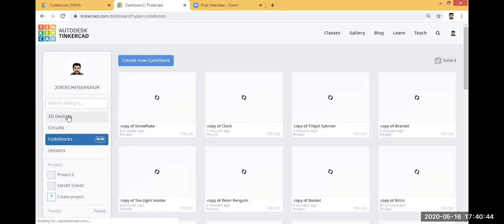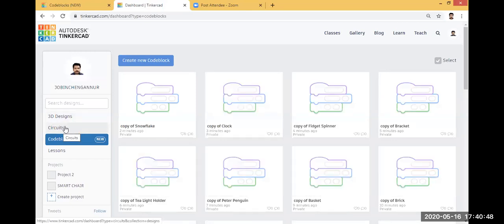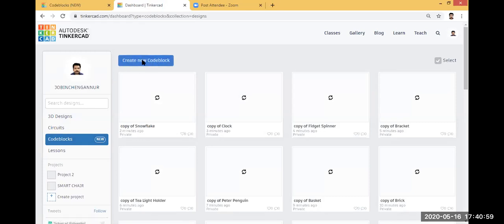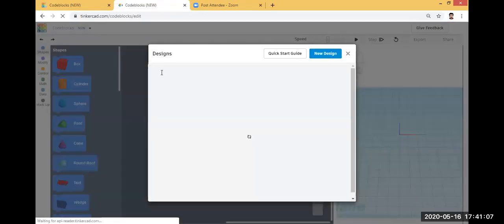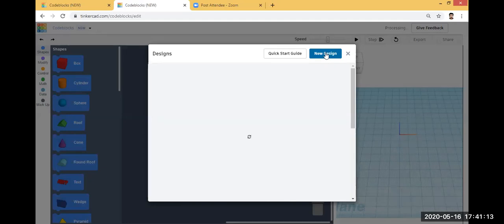Select 3D design for 3D designing, then select circuit for circuit designing, and then code blocks for visual programming. So select code blocks. Then you can see at the top, create new code block. So click here, create new code block. Then in the new window on the right side, you can see new design. So click here, new design.